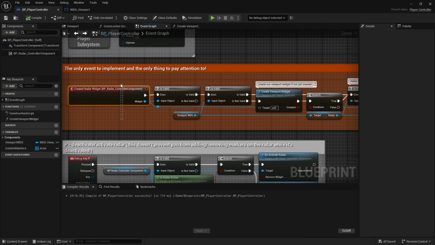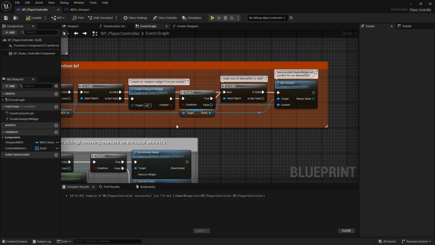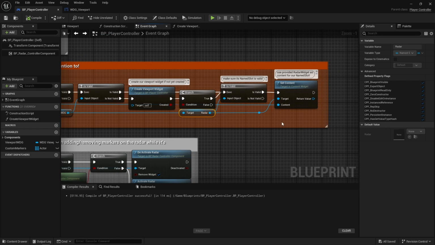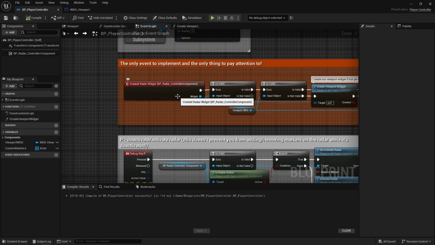Next, I implemented that component's event. Here I'm just creating that viewport widget of mine. I'm getting its radar slot, and I'm setting its content using the radar user widget sent by the system via this event. Okay? By the way, you receive this radar widget whenever the radar is activated. And that's the only thing you need to implement on your own. It gives you complete freedom over the radar widget, where you want to display it and so on.